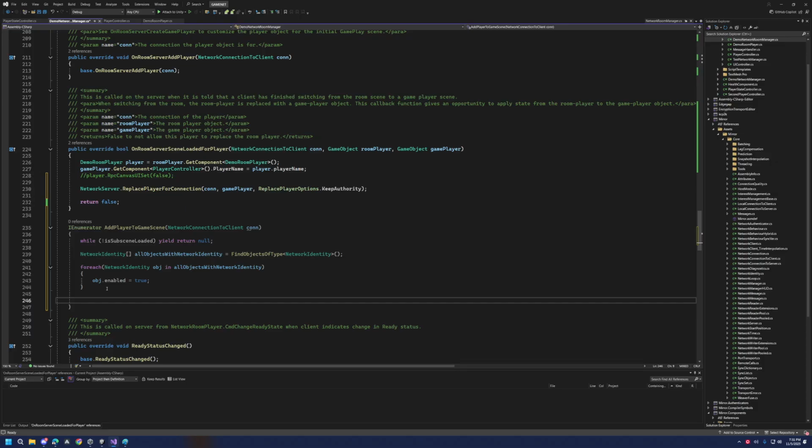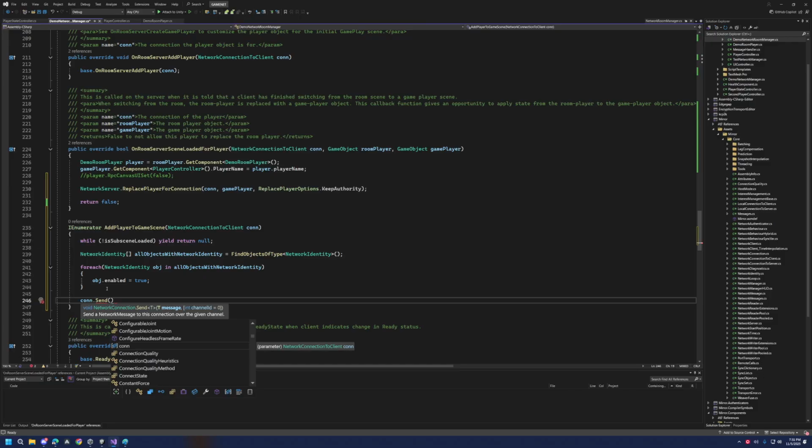And then this is gonna be a weird function. Con dot send. So we need to send a message to change the scene. Why? The connection doesn't really have a way to change scene. There's no function for that. Instead, we're gonna have to use messages. In this case, our message will be a new scene.